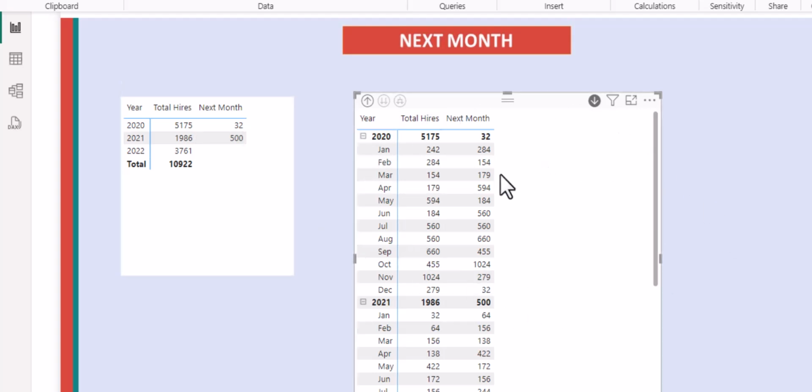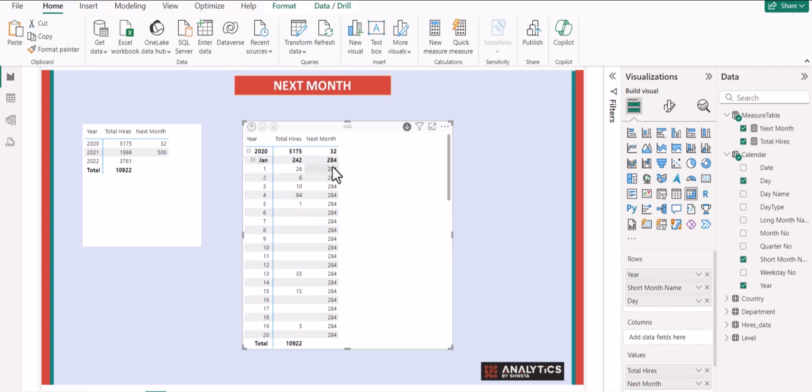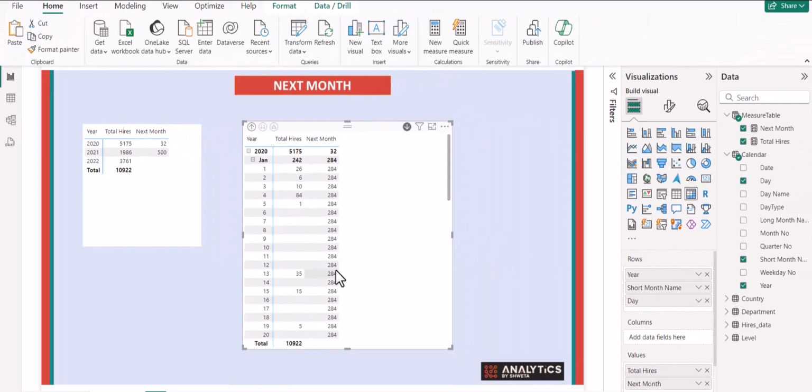If you look at this visual, each and every month returns to us the value for the next month. January returns us 284, which is the value of the next month, February. February returns to us 154, which is the value of the next month, March. And this continues for each and every month. If we further add days to the mix, it will continue to behave in the same way. If you see here, the same value is repeated across, as this value is the value for the next month. I hope you understood how next month works in Power BI.